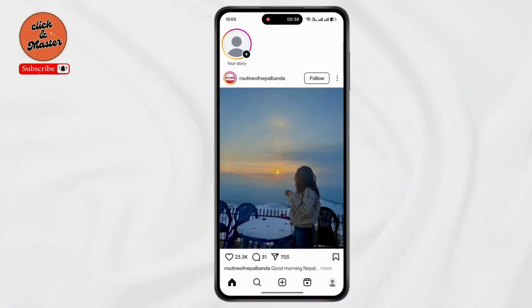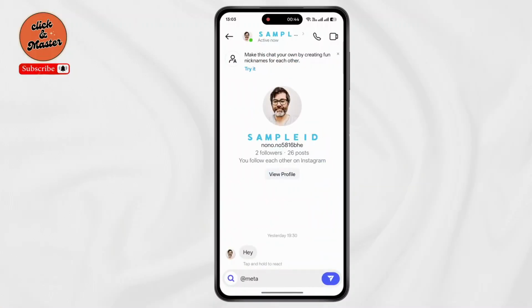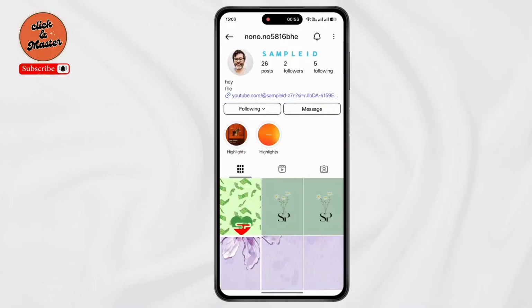First of all, go to the person's profile. Tap on the message icon at the top right corner. Now open up a message or simply go to your followers and open up the profile. Tap on profile picture. Again tap on profile.